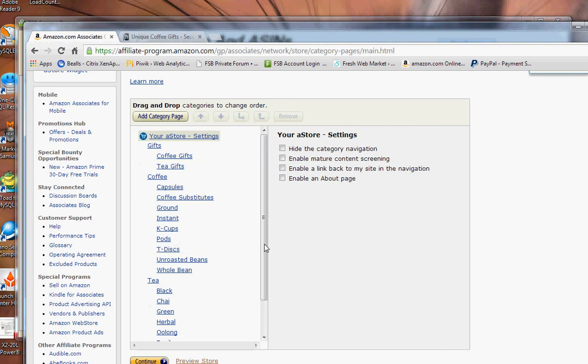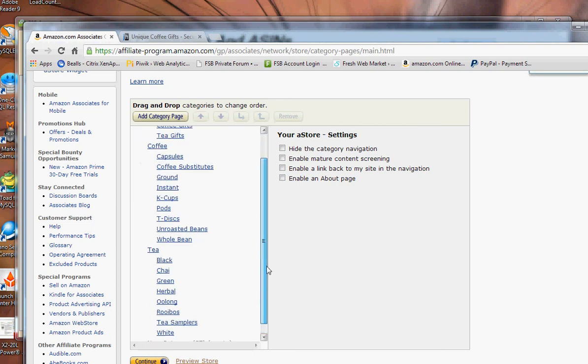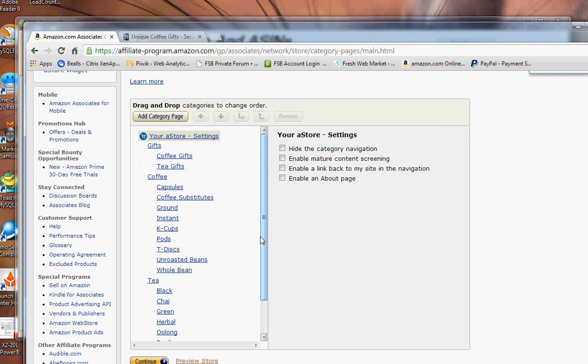Now, once you've selected your categories and subcategories, by the way, you can have subcategories up to 3 levels deep under the main category. So if you like to really delineate your products into separate subcategories, you have the ability to do that with the A Store.